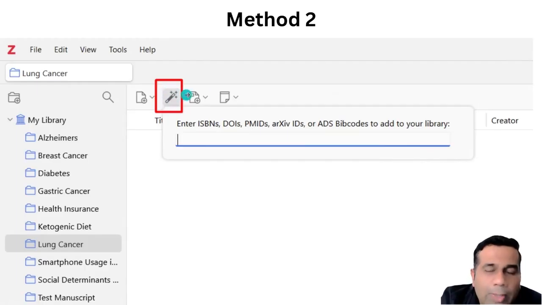Okay, so this magic wand icon is the icon that we will be using for method number 2. This is using the identifiers. Each article or each book has some unique identifier. Suppose it's a textbook like Harrison, they will have a unique ISBN number for each edition, and as the edition changes, they will change the ISBN number as well. ISBN stands for International Standard Book Number, and this is a 16-digit number.